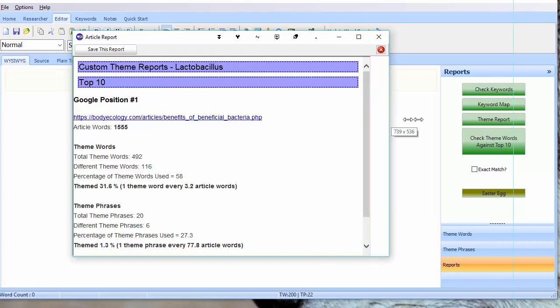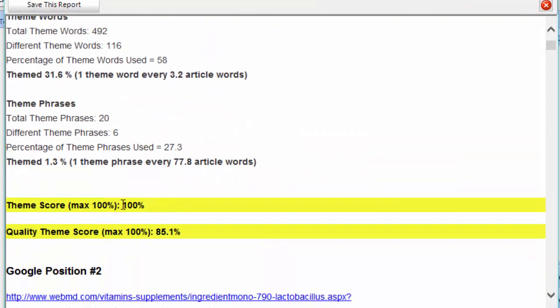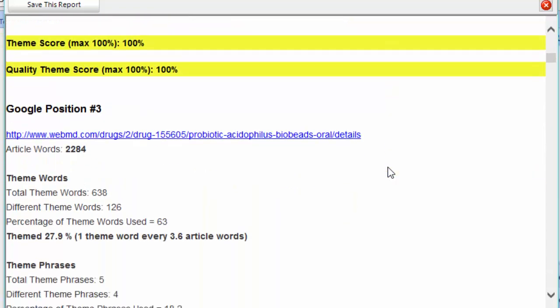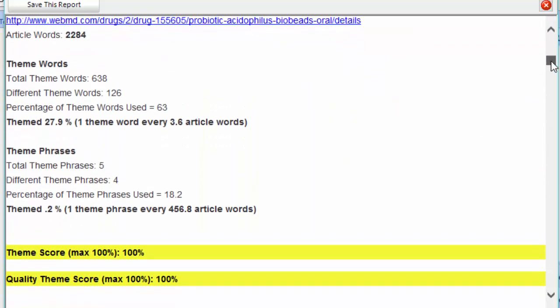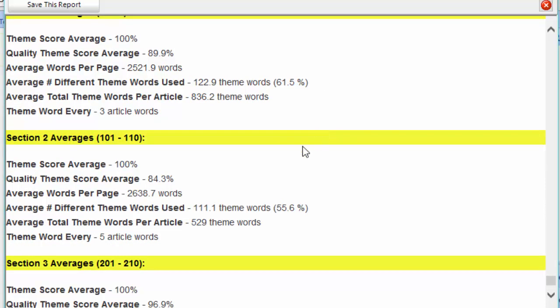So here's the results. Let's scroll down and have a look. So position 1 in Google, that has 100% theme score, 85%. 100%, 100% for number 2, 100%, 100% for number 3. Let's scroll down to the summary and see where that is. So those pages ranking in the top 10 have an average theme score of 100%. So they're all using those theme words that were picked from those pages ranked 200 to 210. They're all using them really well. The quality theme score is down a little bit, down to about 90. Maybe they're over-optimized slightly for some of those words and phrases.